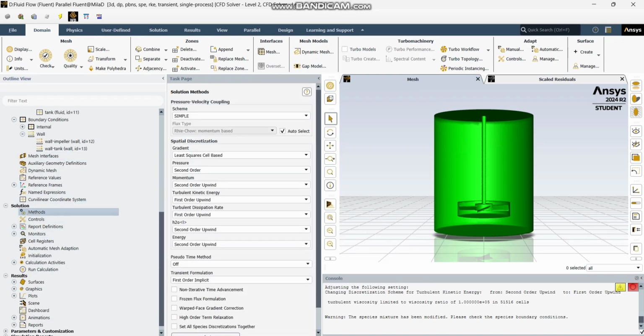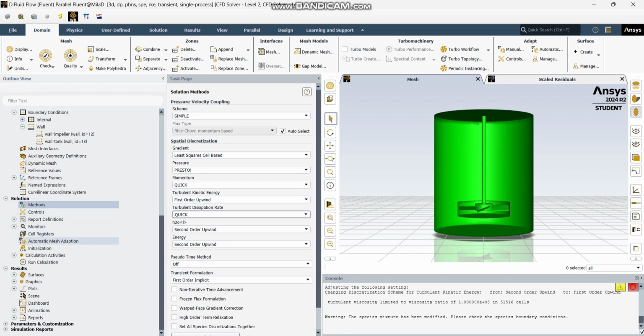What kind of methods do we want to solve the equations? I will choose QUICK, and for pressure I will choose PRESTO. It's quite precise, and for turbulence also QUICK. Another thing to do.